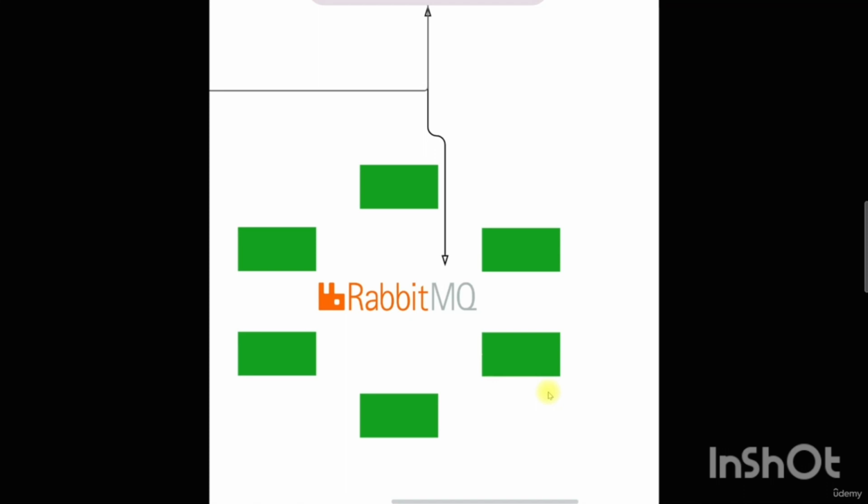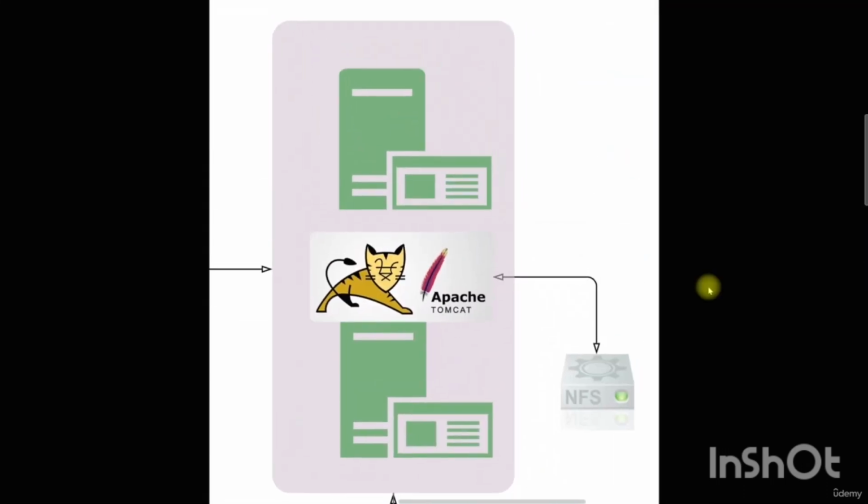RabbitMQ is a message broker, also called a queuing agent. To connect two applications together, you can stream the data through this. You don't need to dig in much about this as a DevOps engineer, but you should know there is such a service. Message broker or message queue or queuing agent. Okay, coming back to our application once again.